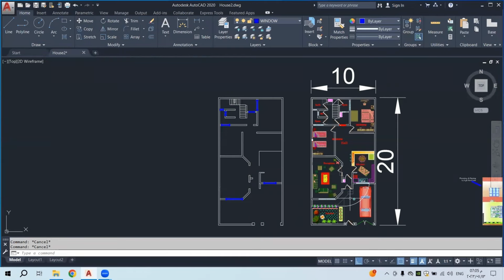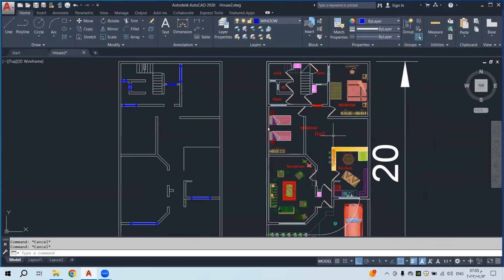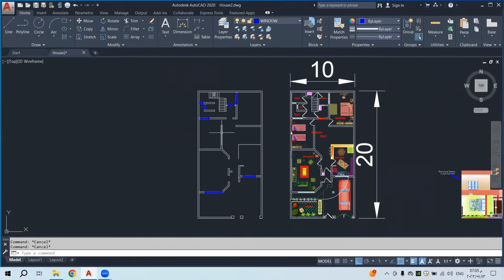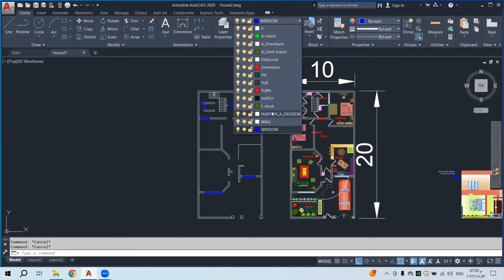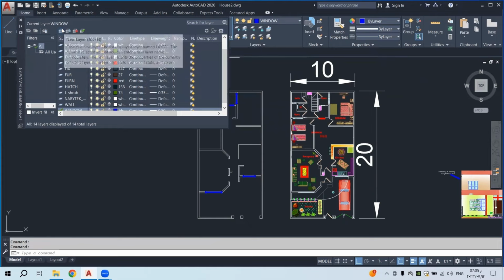After adding the window for all the rooms and WC and the bathroom, the next step is adding the doors. Then I can select the layer of the door, but I don't see it here. Let us create the layer for the doors.